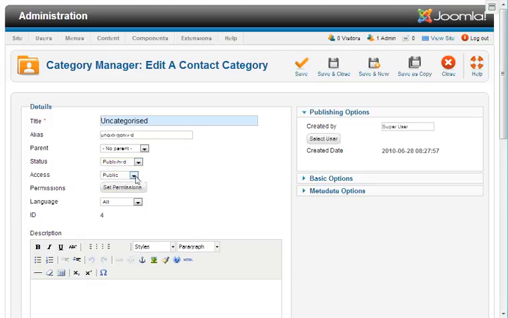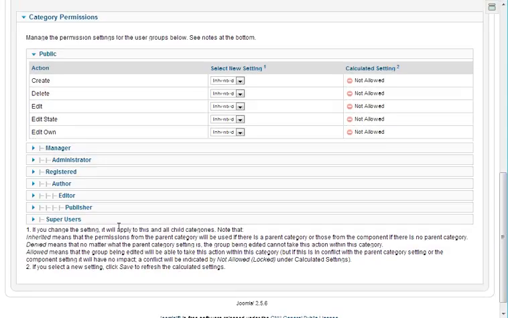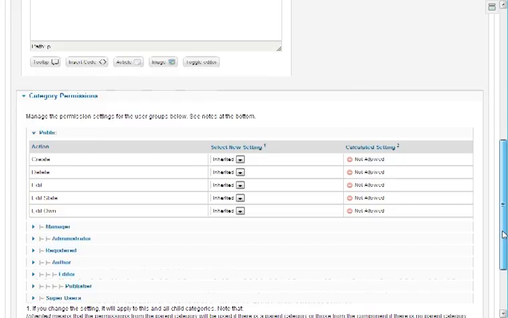We can edit the access, make it available to registered and special users. We can change the permissions on the specific category. So when you click Set Permissions, it's going to bump you to the bottom of the page here, and here's where you can allow people to have different access to this category and whatnot.